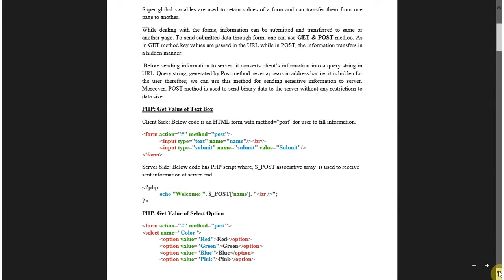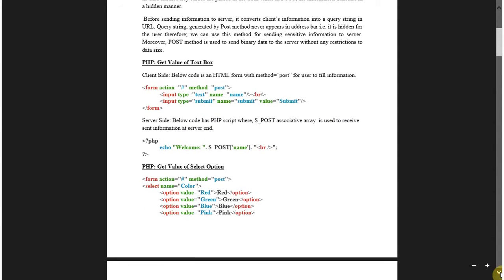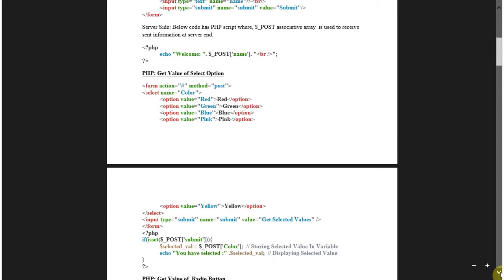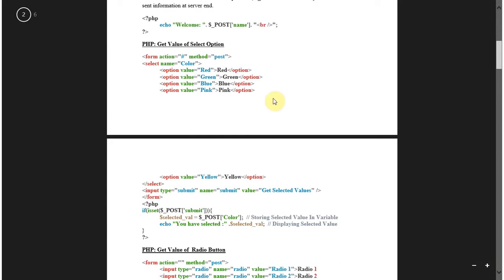Before sending this information to the subcontractor, the client information is queried. Now we get the values from the client. Below the HTML code, we will post a form with the action, method, input type and name, and on the server side below the code is the PHP script which is associated with the POST. The PHP echo is used to print the value, and the selected options should be red, green, blue and pink.